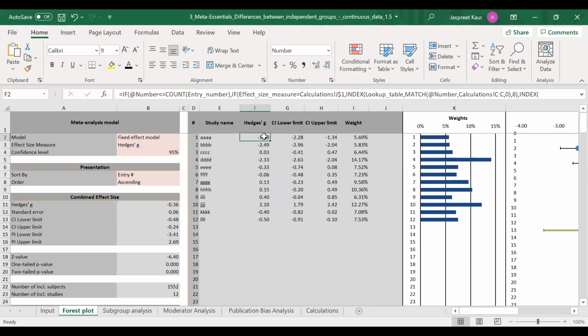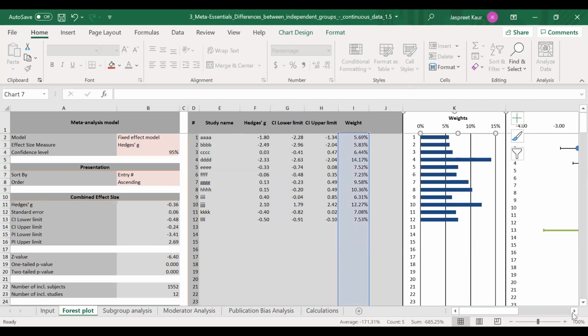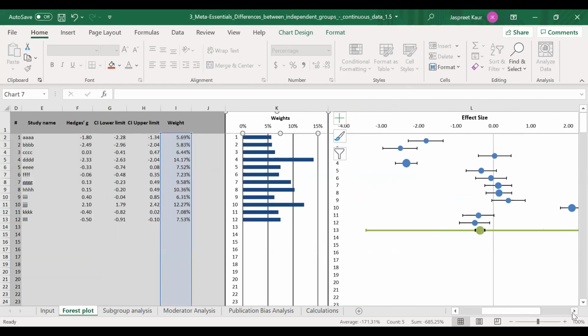There I was getting an r correlation effect size. Here I get Hedges' g. I get an upper limit, lower limit, weights assigned. How are the weights assigned? The highest weight will be given to the high sample. Same concept as correlation. Same graph, same forest plot. Okay. So the concepts for you are absolutely the same.